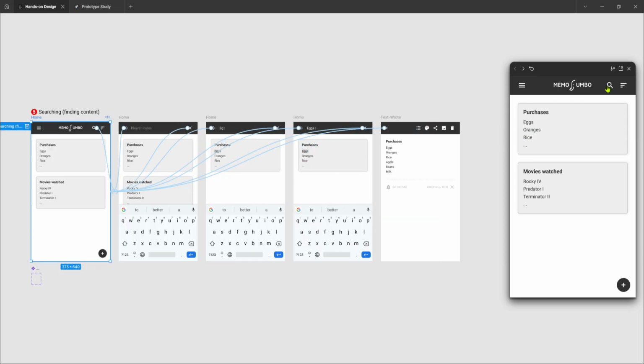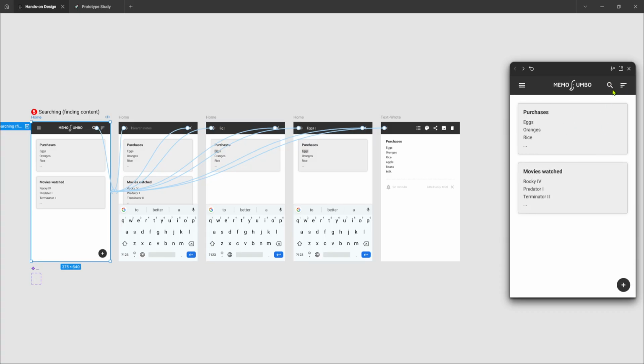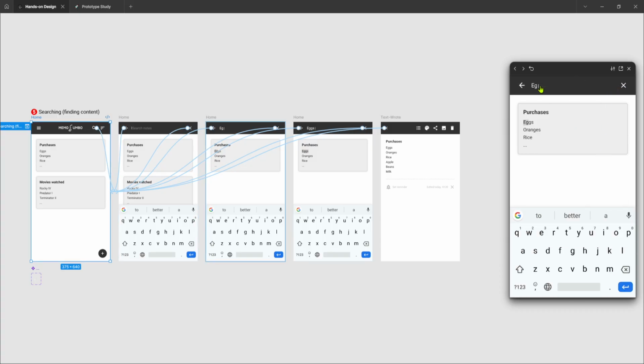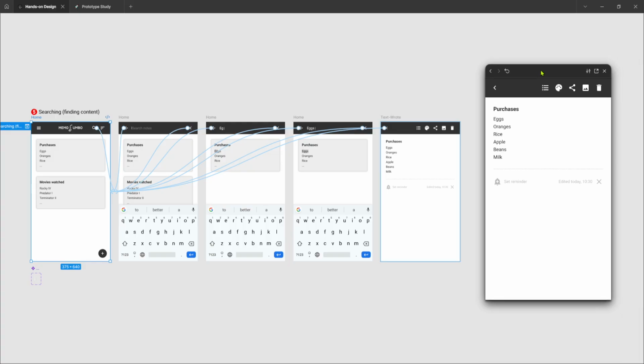Let's run that again. Search, start typing, see the feedback, can close and restart the flow, go again, type here, type a bit more, see the animations, pretty nice, and then finally tap here and see the entry that he or she was looking for. And that's it.